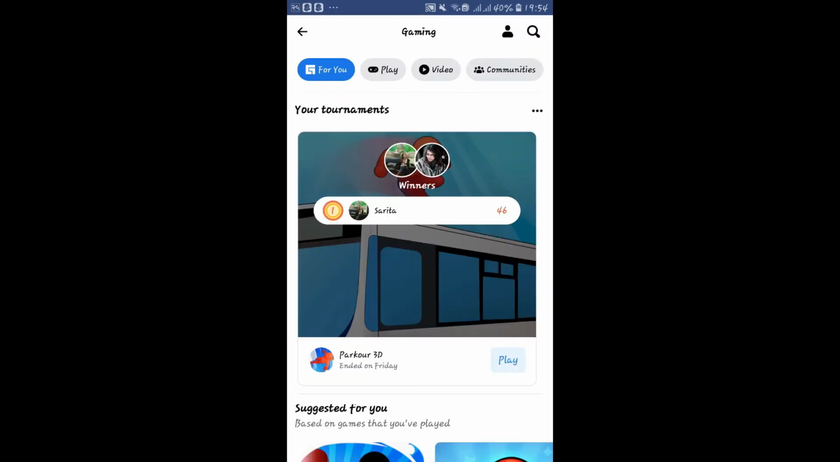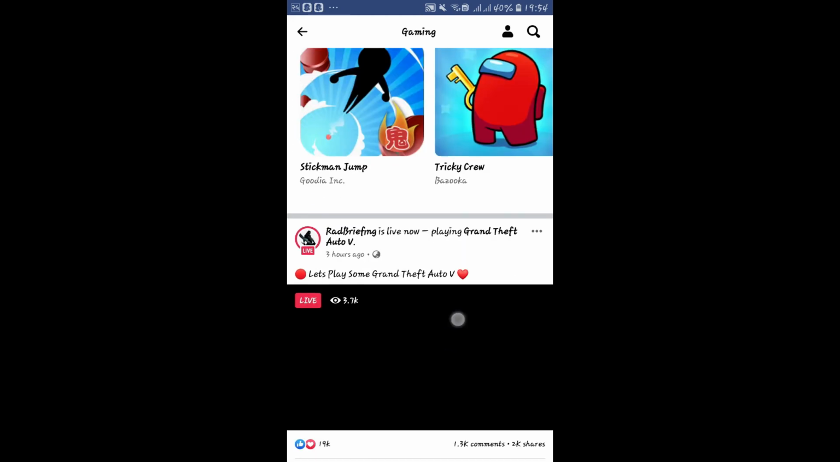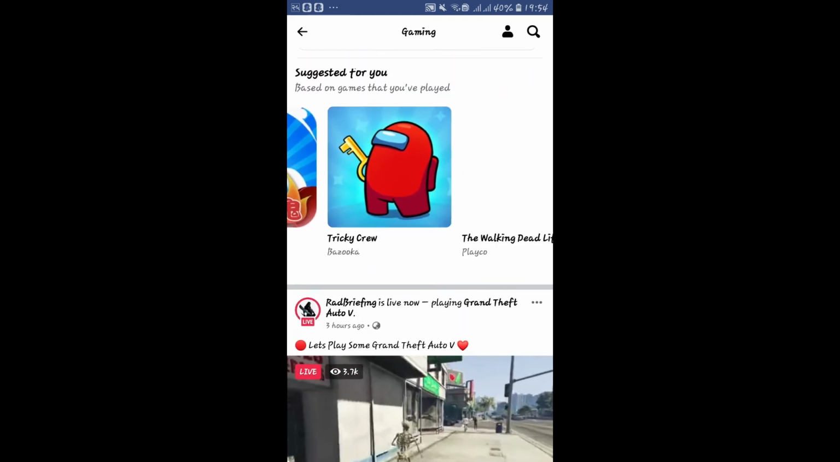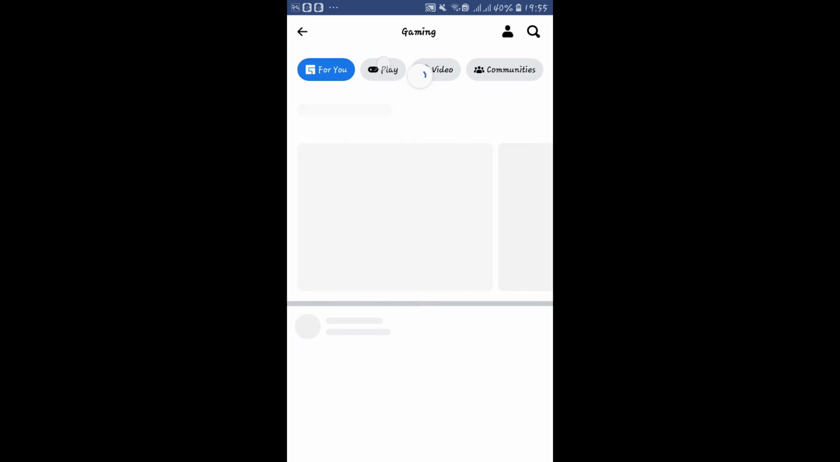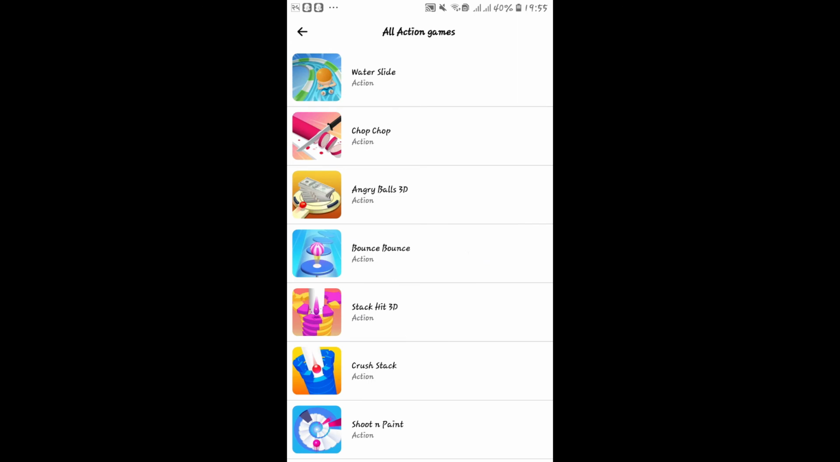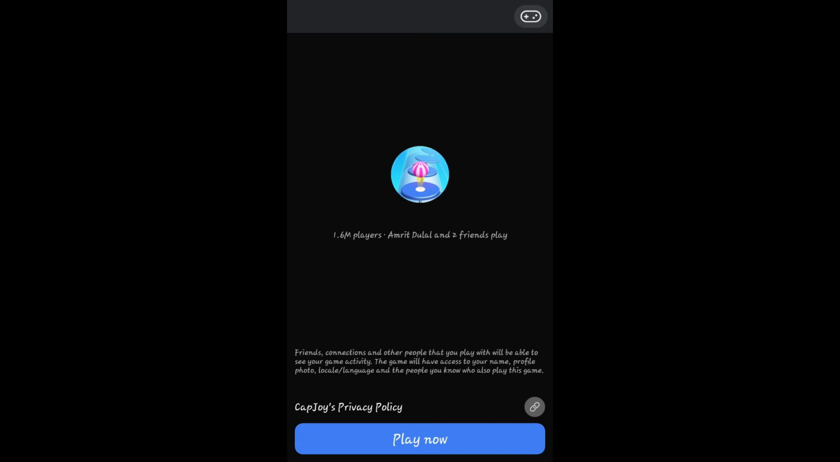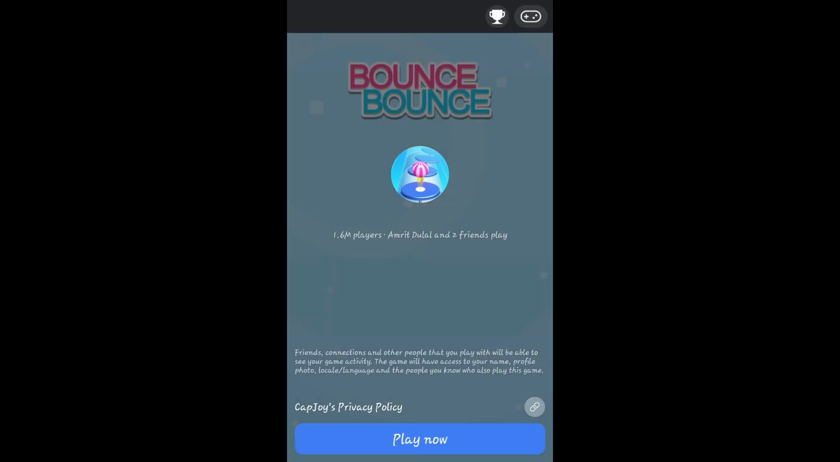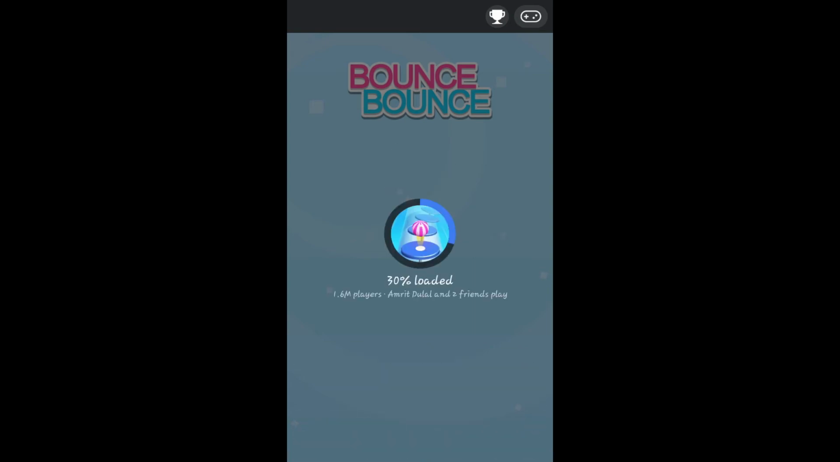You can scroll down and play various games amongst the suggested games section. You can also go into the Play menu and then look into various categories of games. Once you find the game that you wish to play, go ahead and tap on it. This will open up the game's menu screen. Tap on the Play Now button and the game will begin loading on your phone.